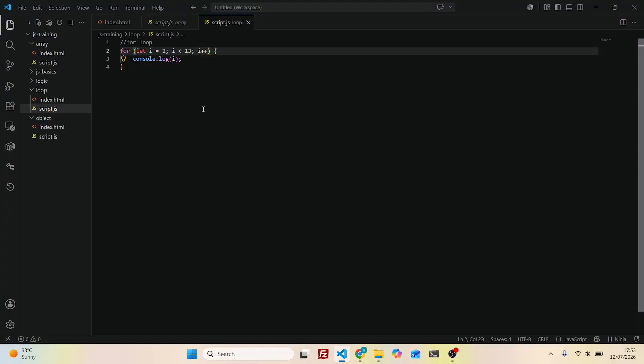But if I want it to be clearer to you, I can say less than or equal to 12. Any of the two: less than 13 or less than or equal to 12. Then this is the increment. So the first one is you declare the variable, ending the statement with a semicolon. Always remember, you end a statement with a semicolon. The second statement is a condition: when should it stop? It should stop when it is less than or equal to 12.